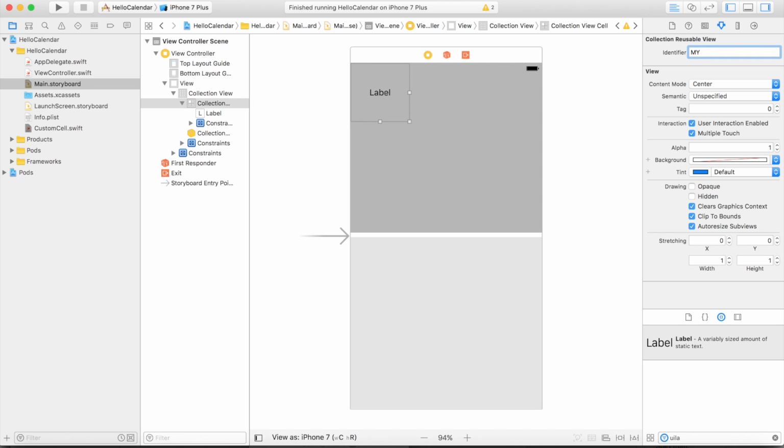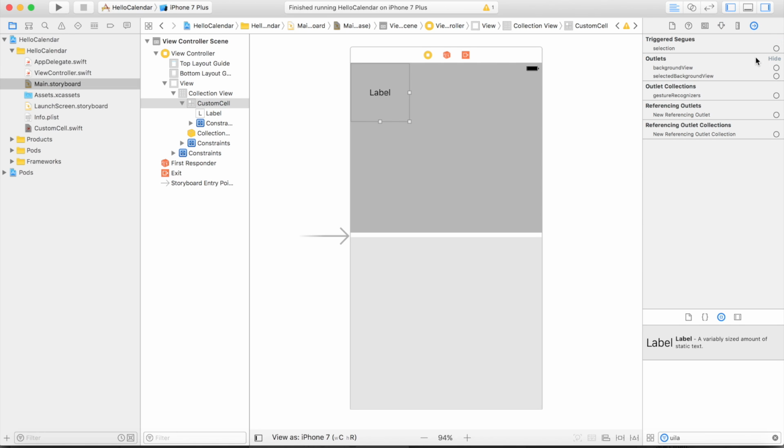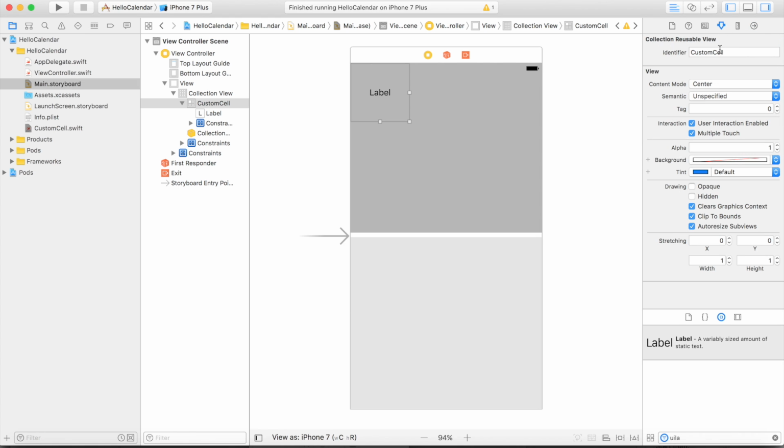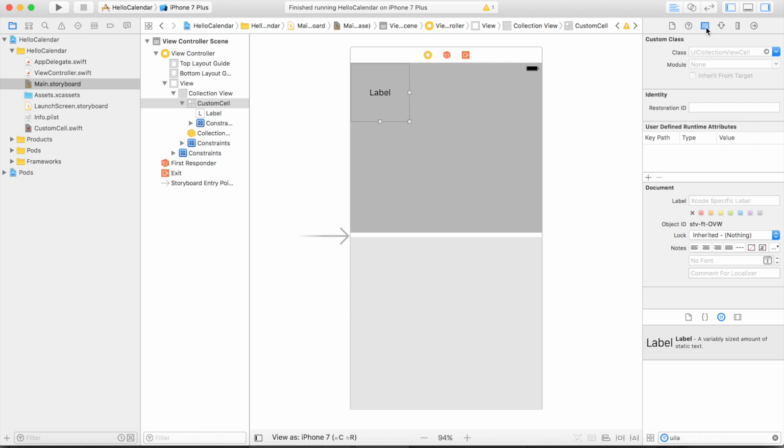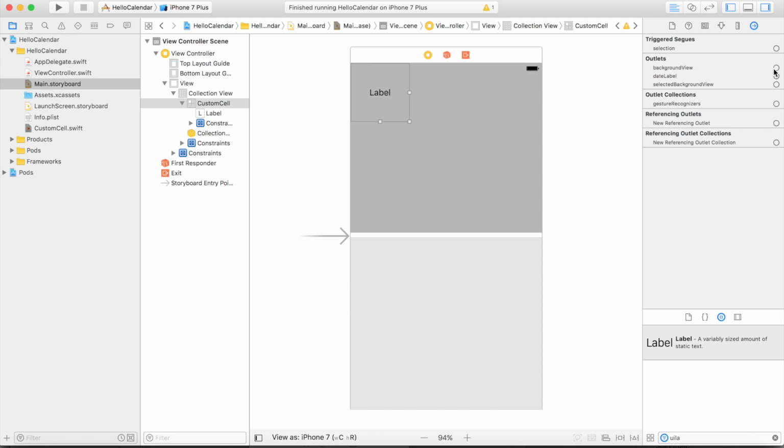and now let's set up the reuse identifier of the cell. We're going to call it MyCell. No, you know what? Let's just call it CustomCell. All right. Now we will check its outlets, and we should see the, oh, I need to set the class. Let's set the class to CustomCell as well. All right. Now let's check the outlets, and we should see the date label that we have created. We're going to just set that up right now.